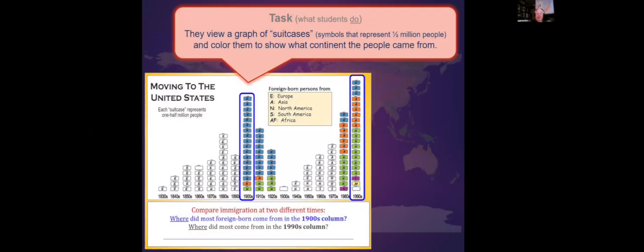Here we've got a unique kind of graph. The graph is made out of a bunch of piled up suitcases where each suitcase represents 500,000 people. And what you see is that over time, immigration has changed a lot. It's gone up some years and it's gone way, way down, like in the 1930s during the Depression. Almost nobody wanted to move to the United States.